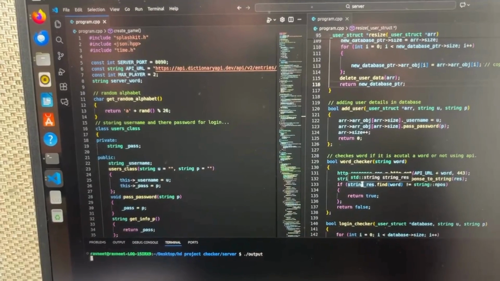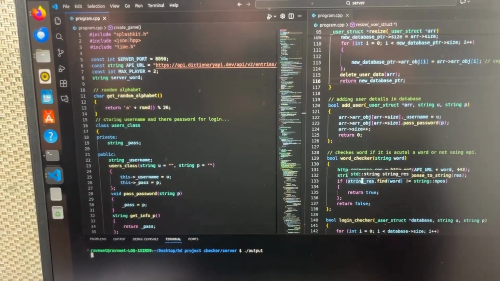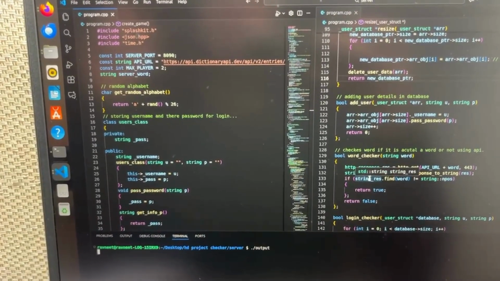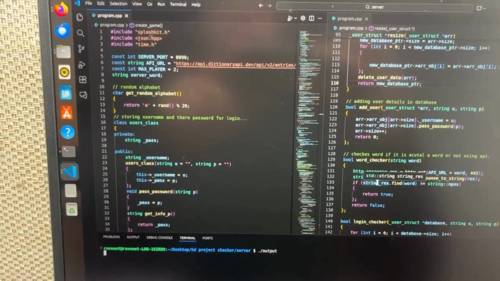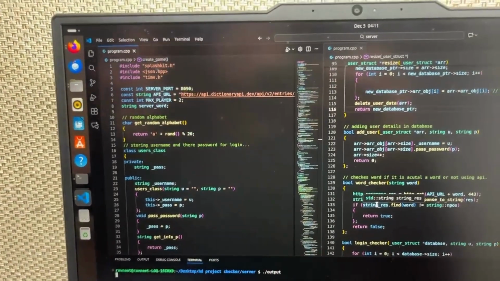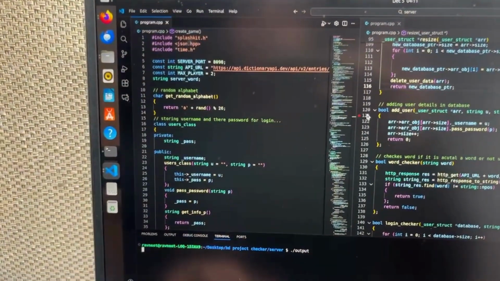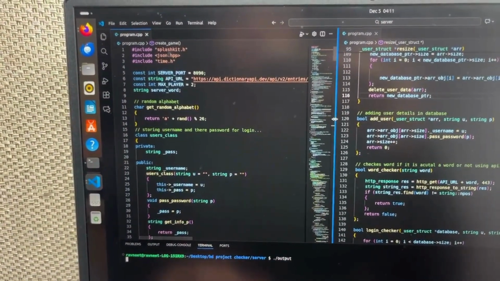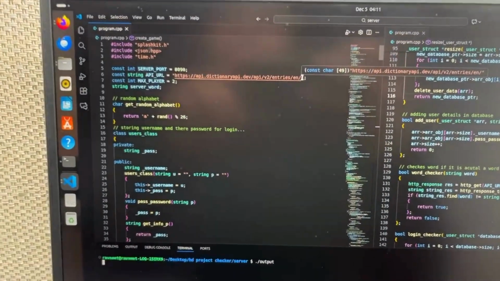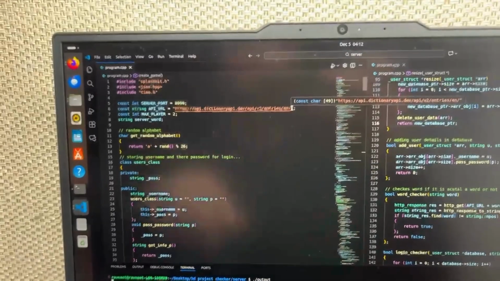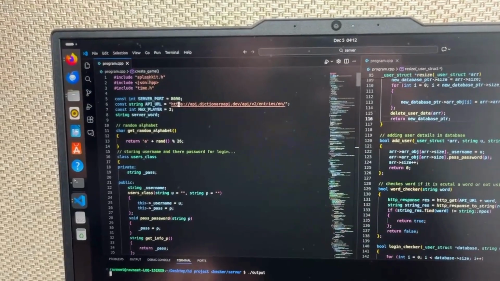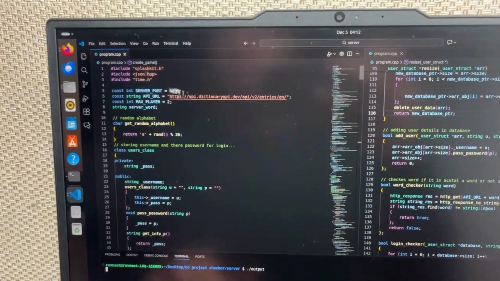Say the server has picked J. Whoever's turn it is in that lobby has to send a word starting with J, like jacket. Then the server will check whether the word starts with J or not, and also check from the API that it's not gibberish and has a proper meaning. I have created that game, and we have started our HTTP server on port 8090.